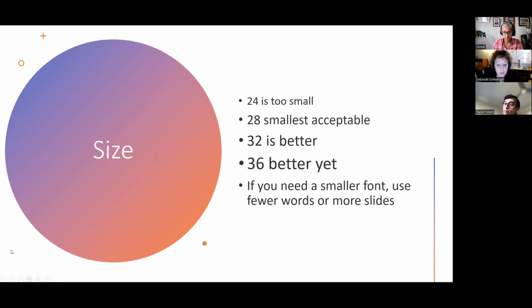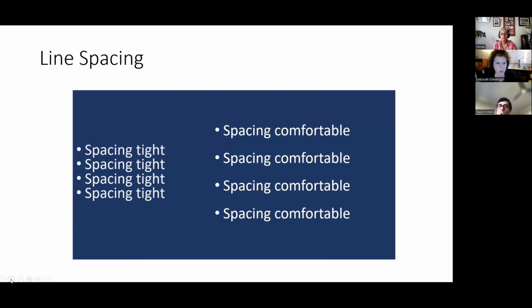When we're talking about size of font, if we're going to be presenting in a large classroom, it's a little different than when we're on Zoom. 24 is generally a little too small, or the smallest you ever want to go. Most people say 28 is the smallest acceptable. 32 is better, and 36 is maybe better yet, or especially for headers. So if you need a smaller font, use fewer words or more slides. Don't clutter up your slide. Don't try to cram too much into one slide.